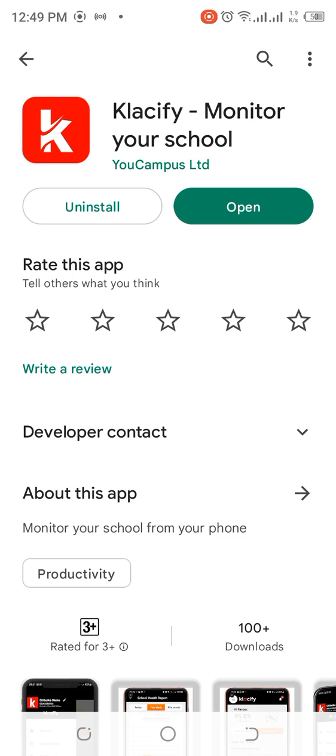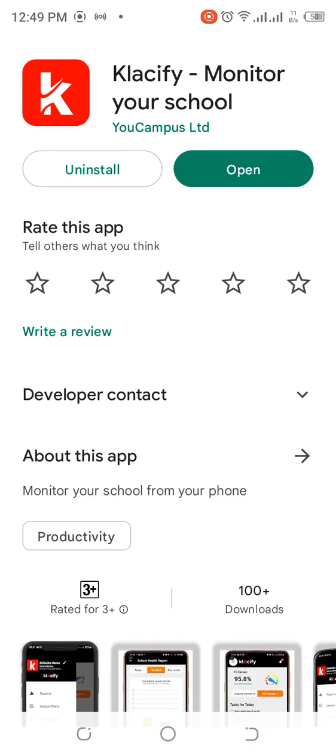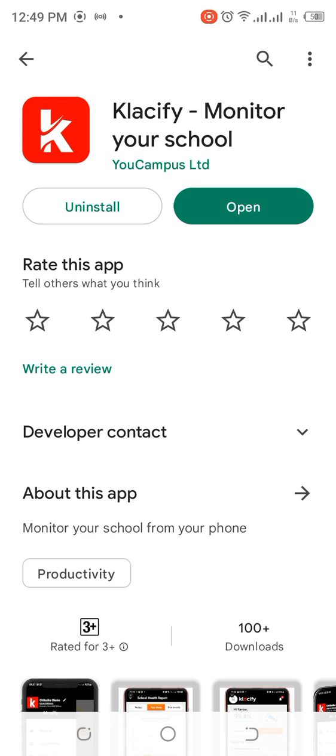So if you're using the old version of the app, or the version of the app that has the old logo without this design, please uninstall and visit Play Store, type Klacify to install the one with this logo.